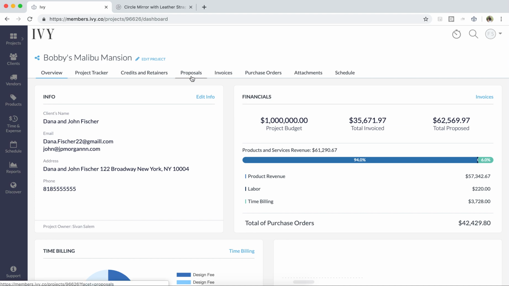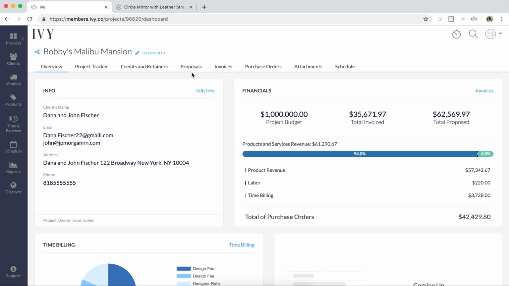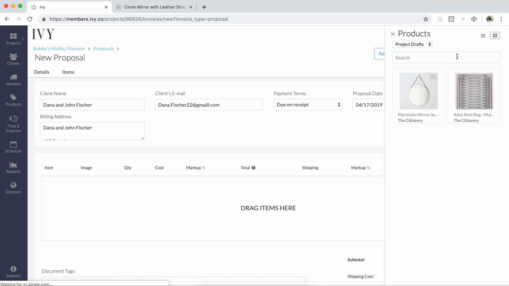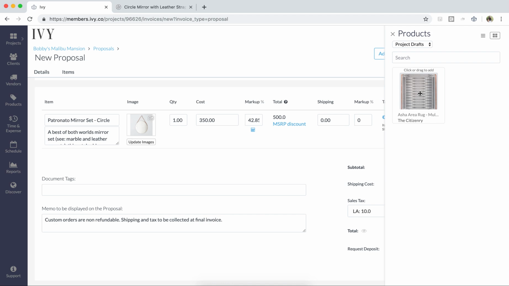And here I'm going to start with my proposal. Ivy is a project-based system, so everything that you do will be within a project. And I'm going to begin with my proposal. So all I need to do here is simply click Create New Proposal. And the item that we just clipped is right over here, ready to go in my proposal. So I can simply add it to my proposal.